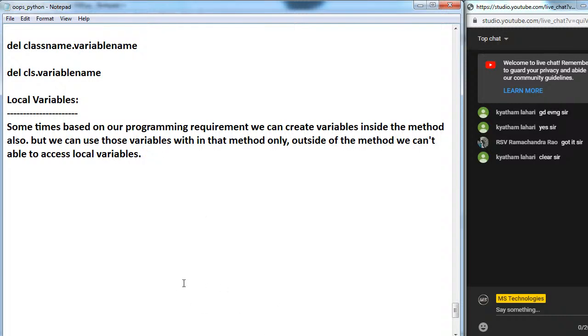See here, I am taking a class Student. Here a method def m1(self) is there. Now inside this m1 method I am going to create one local variable, like this: number is equal to 101.